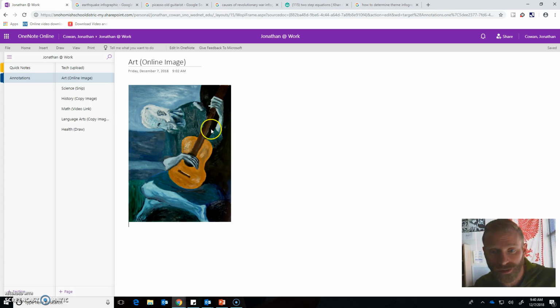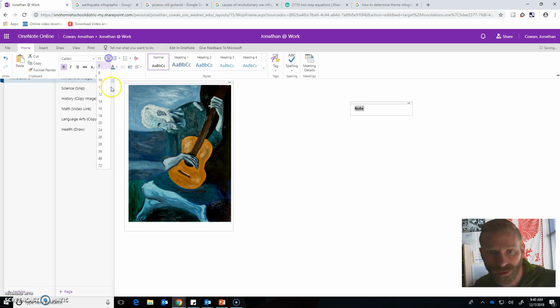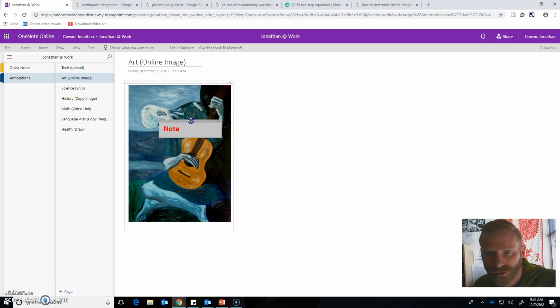Once it embeds, I can then start taking notes and format that note so that it'll stand out. Maybe I'll make it bold, a little bit bigger, different color. Red's usually good. And then I've got my note, and I can add my notes on the image that relate to the content that I'm doing.